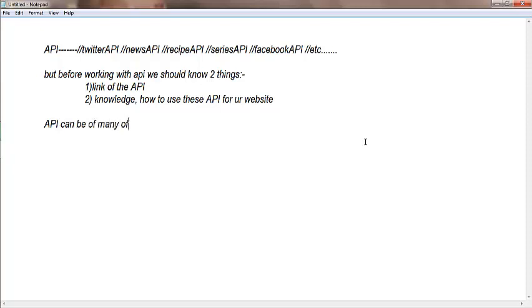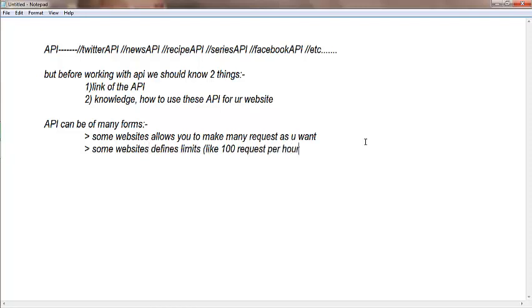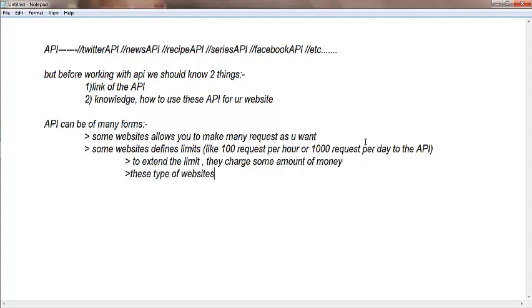Some of the API providing websites allow you to make any number of requests without any limitation. But some limit you, like you can make only 100 requests or 1000 requests per day, and these kinds of websites charge you to extend the limits. They provide you an app key and app ID to track the number of requests made by you.